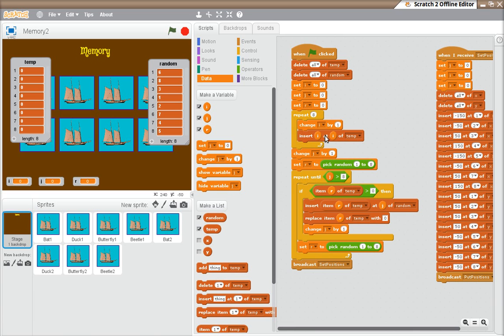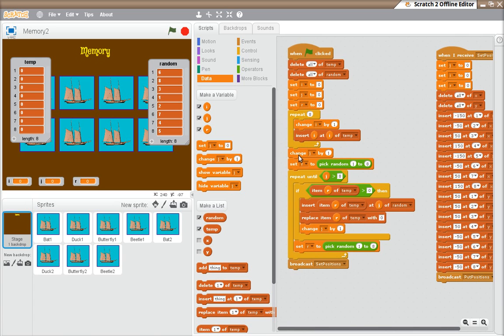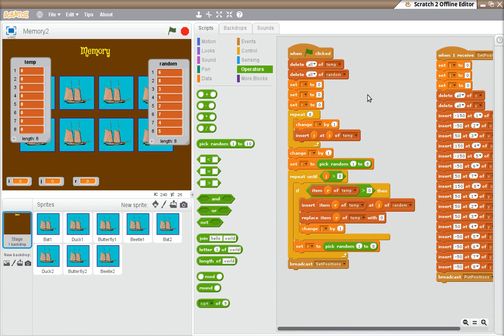They're going to sit in the temporary list in order, and then they're going to be put into the random list in a random order and then put back. So watch what happens here. Change J by 1, set R to pick random 1 to 8. This is where the random stuff starts happening. You need a repeat until and some operators, so greater than: J is greater than 8. So if item R of the temp list, so it's generated a random number, is greater than 0, then insert item R of temp at J of random.